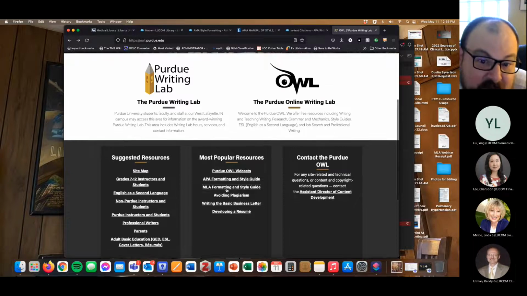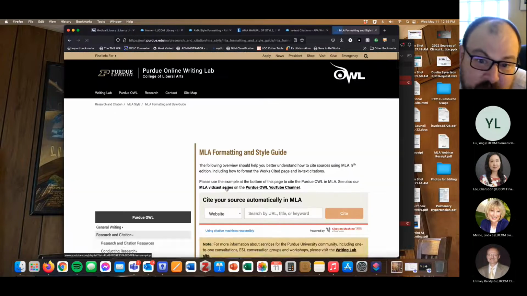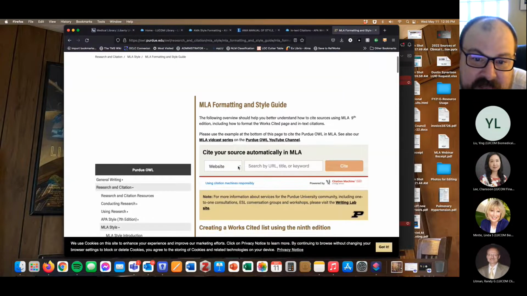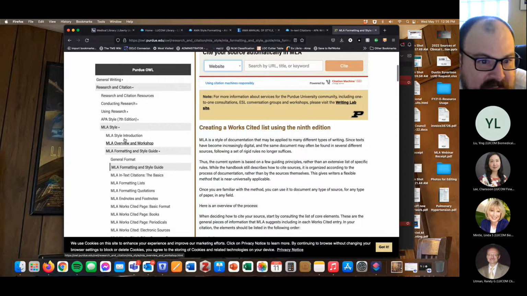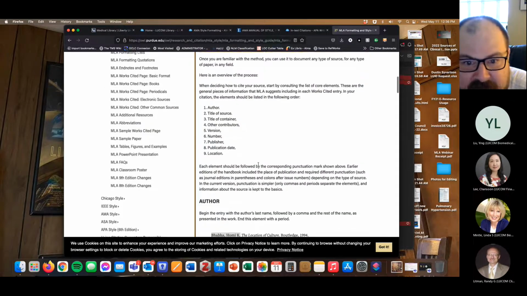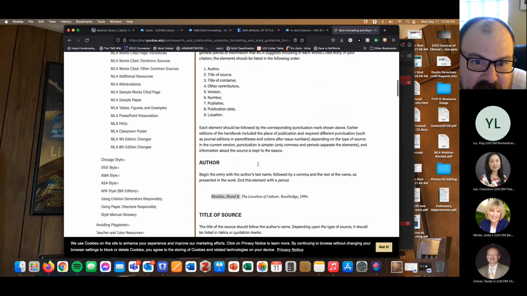It's freely available, but they actually also have links for APA formatting and style guide and MLA formatting and style guide. And what's kind of cool about these, and maybe we can incorporate these into our own, is you can actually put in the source that you're using and automatically create the citation for your works cited list, which is pretty cool. But it links here to MLA style introduction, the general format and formatting guide, and all this is freely available.